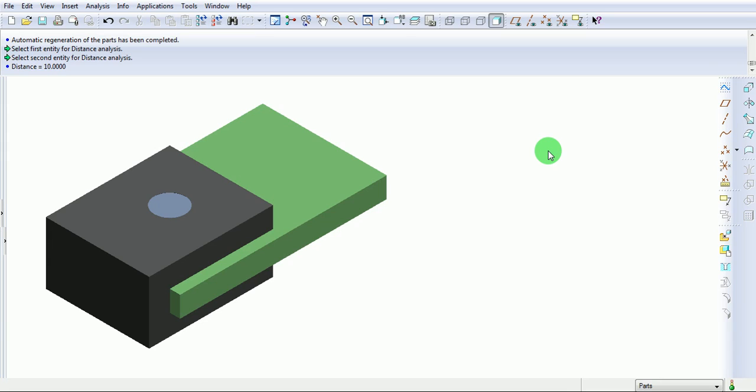This video will explain how to create and edit the parameters in an assembly level, or how to create the parameter in an assembly which will control the parts.